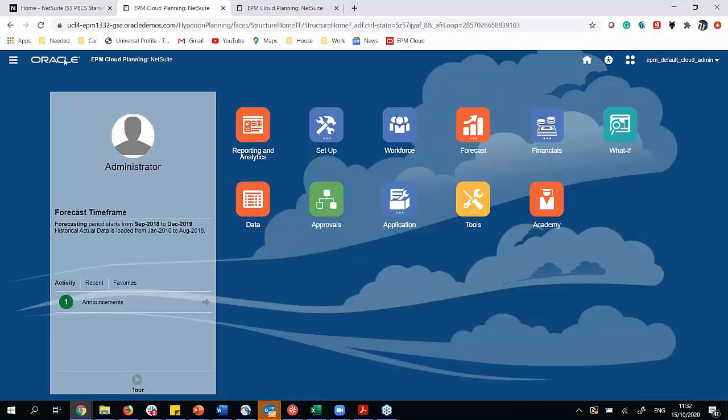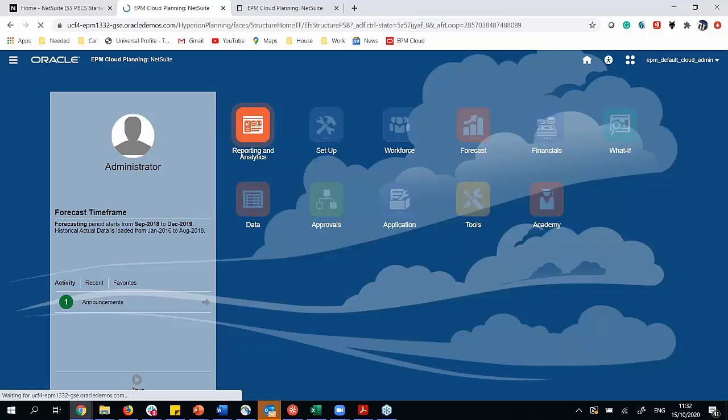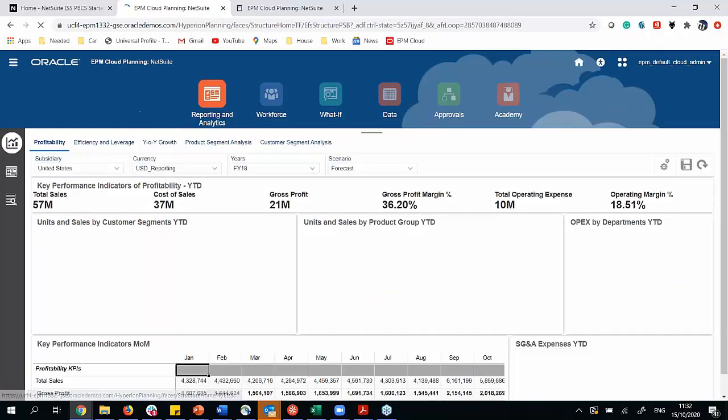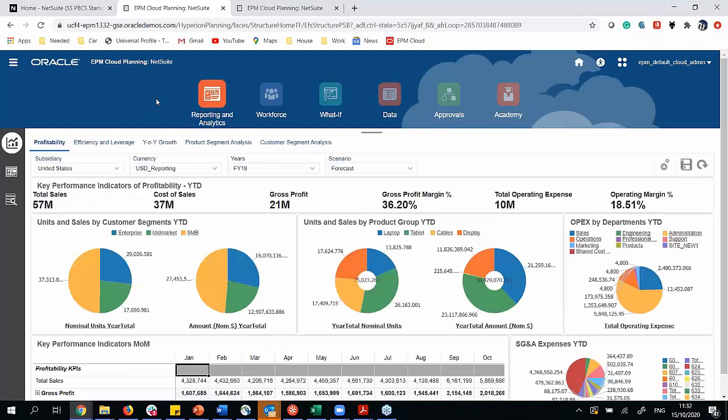Okay, finally what I'm going to get into is our reporting and analytics, which is giving us a scope of all of our variances, and then I'm going to jump into Smart View before I hand over to Colin. So as you can see here, we've got a range of different dynamic dashboards again: key performance indicators for MOM, customer segments year to date, group product year to date, OPEX by department, and so on and so forth.